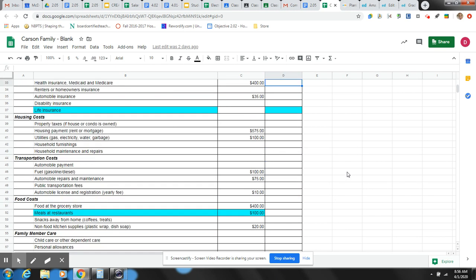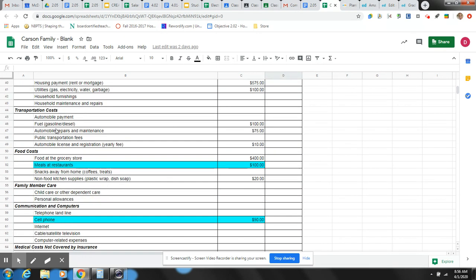But if we go on down to some of their variable expense categories, for example, gas. They've budgeted $100. So we would have that over on this side if we decided to budget $100 for the next month. But as you go through the month, there's not a place in this spending plan to record as you start spending this $100.